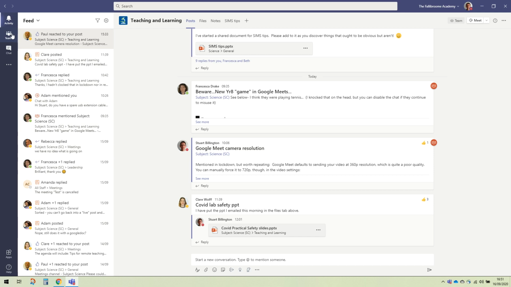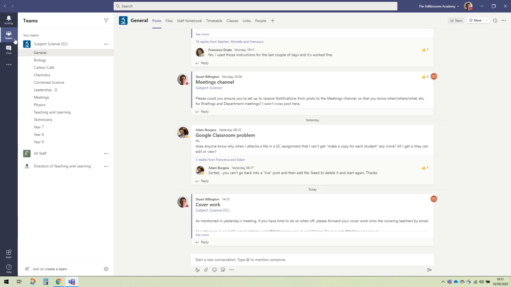The main area of Teams is called Teams, and here you'll find a list of all of the groups that you are a member of, which Teams calls Teams. So I'm a member of the science team, and we're all a member of the all staff team, and there's the directors of teaching and learning team as well, because I'm a member of that.